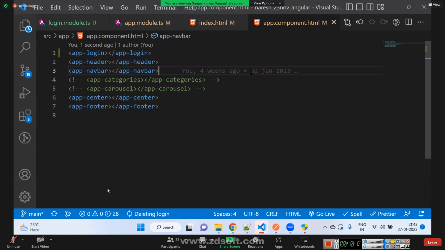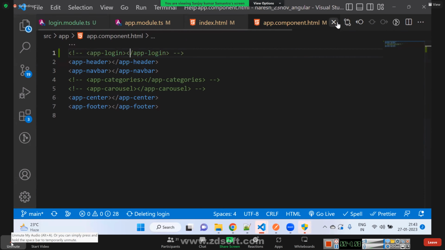Okay. Yeah, I will revert it back. To revert it back, I'll go to the login module. Let it be. Let it have the browser module. It's not a problem. Let it have the browser module.